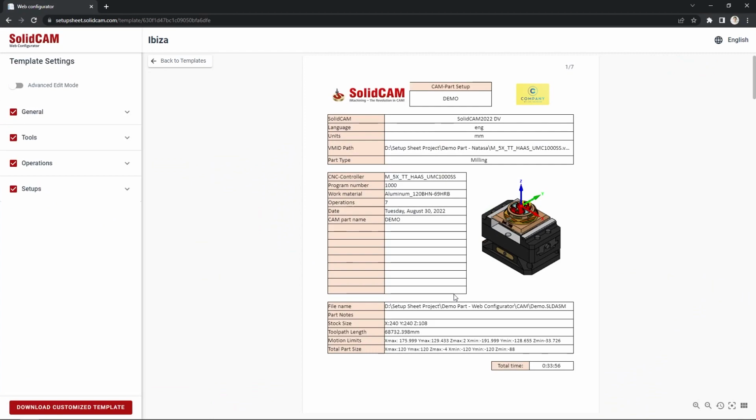One more unique thing that SolidCAM offers to our users is the possibility to make their own templates online. This can be achieved by using our new web configurator, a website platform for customizing your own setup sheets, which you can later install and use with your SolidCAM.